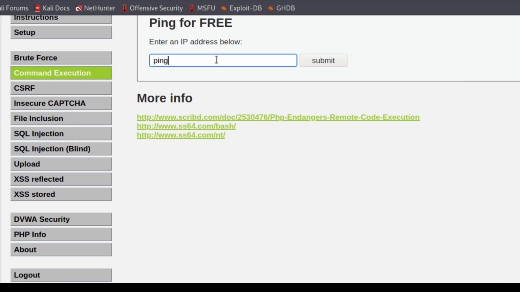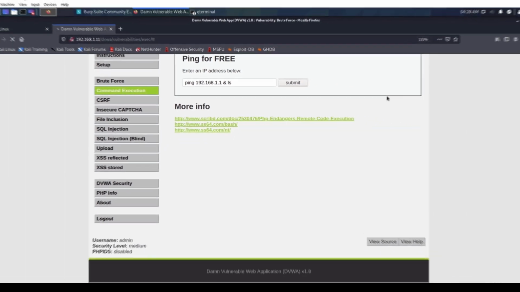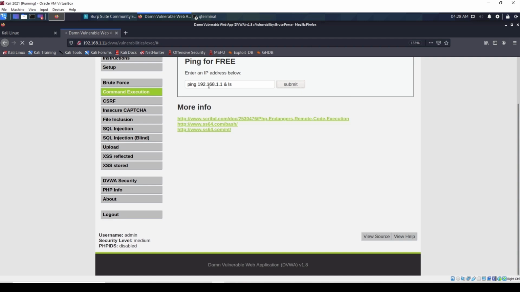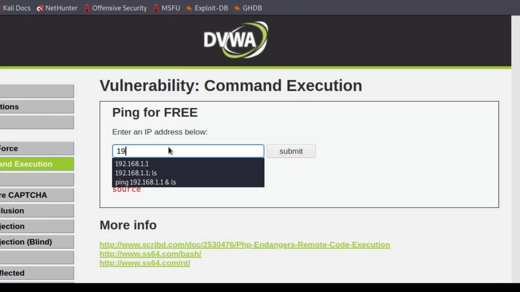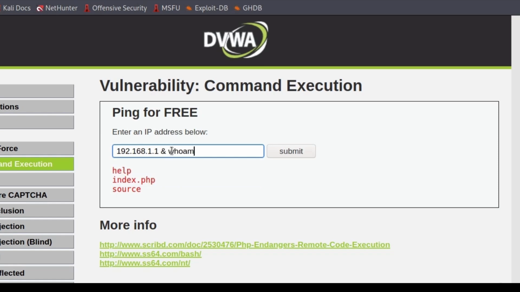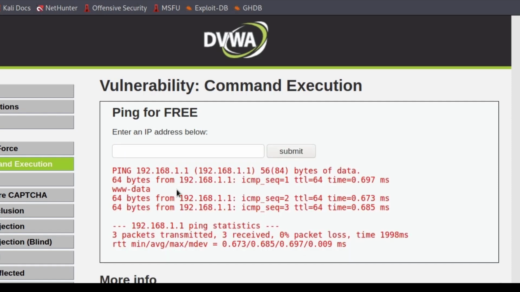Let's try to ping 192.168.1.1 and use one of these signs and then ls. Let's submit this. Whoops, it actually won't work because we typed ping, so we just need to type an IP address and let's say who am I. Let's type who am I this time, just by using one sign to separate the commands.